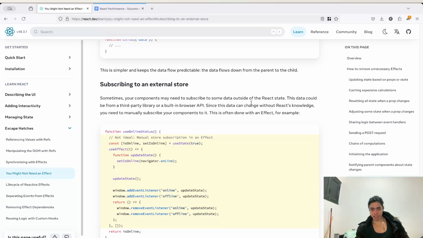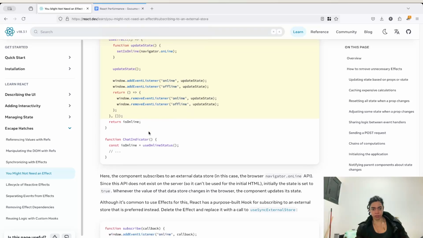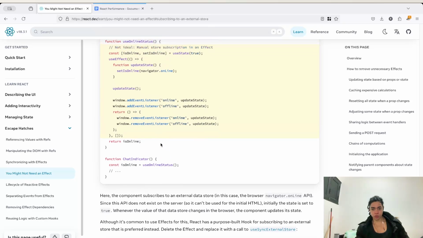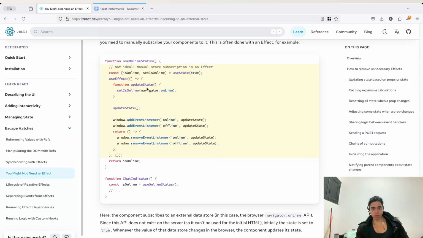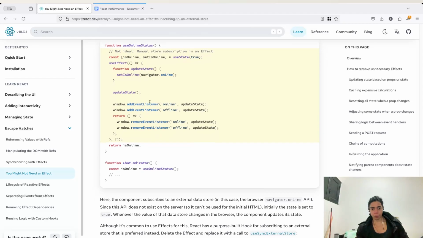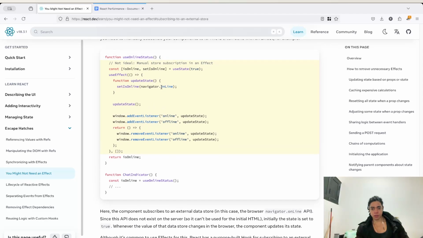Since this data can change without React's knowledge, you need to manually subscribe your component to it. This is often done with an effect. For example, like this. Here the component subscribes to an external data store, in this case, the browser navigator. You're subscribing to this external data store.